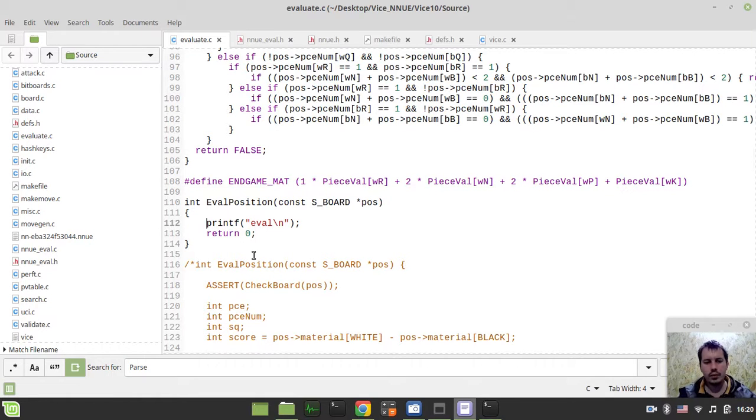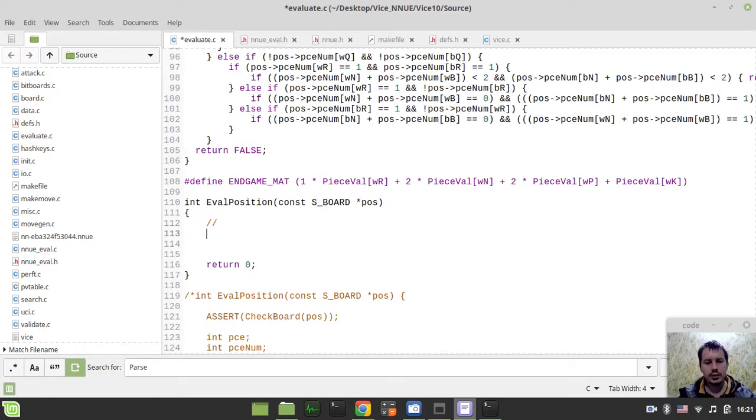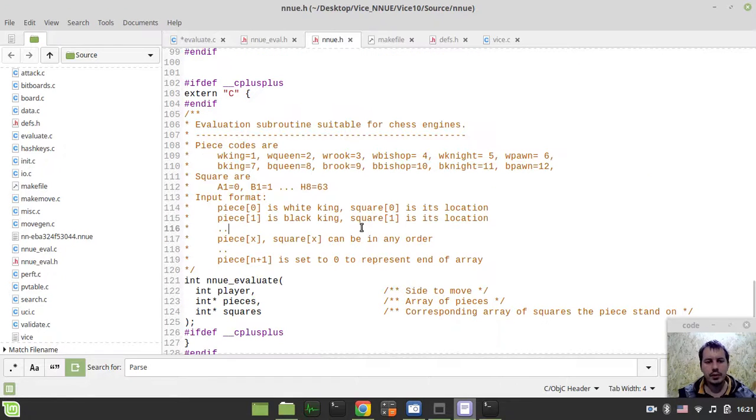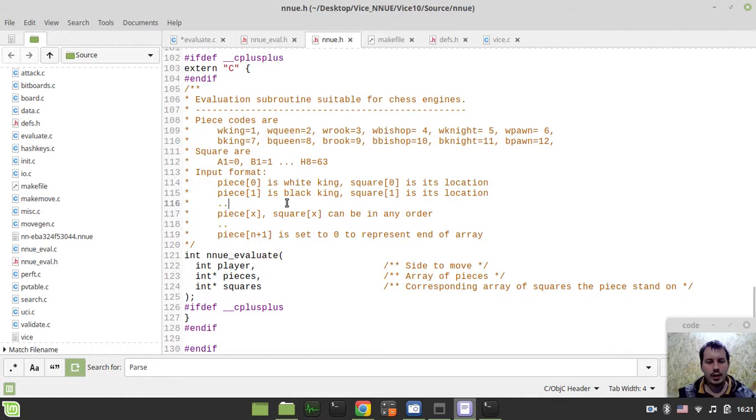Now we are ready to create the data for our probing purposes. So first we'll need to create some variables. Well, this all comes from this NNUE.h. It's hard to call this the documentation, but anyway. I was interacting with the author of this library. That's the reason why I know how to use it.